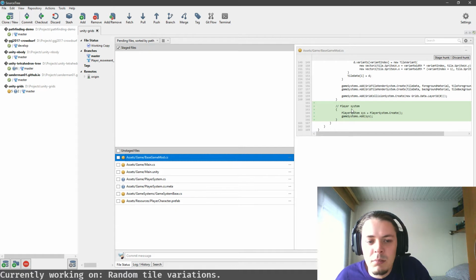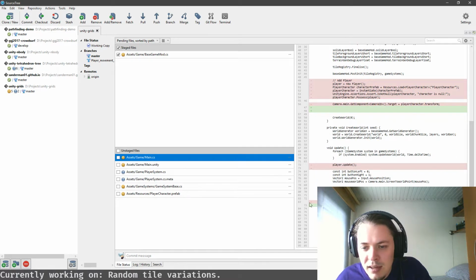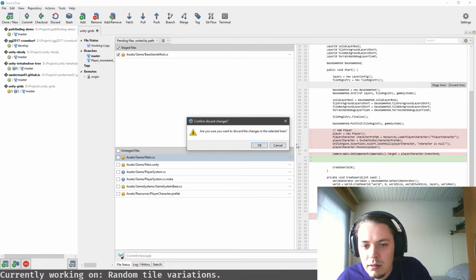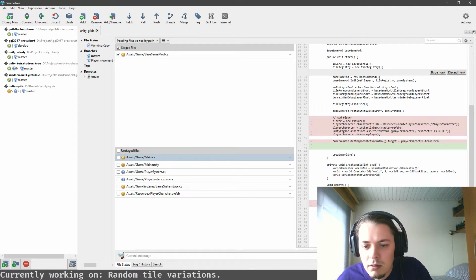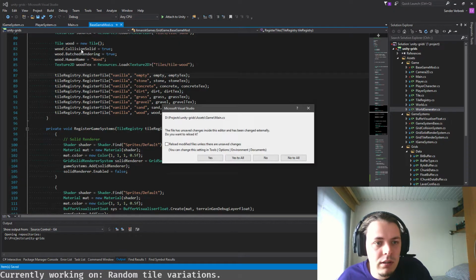So we changed base game mode to add the player system. This is something we want. Removed player related stuff from main. Yes. That's also something we want. This is not really important right now. Let's discard that. Player update. This is no longer needed. Yeah, we removed that. How does start look right now?